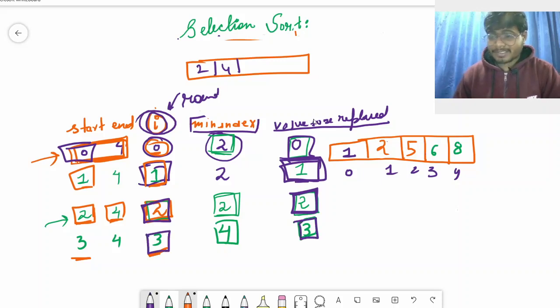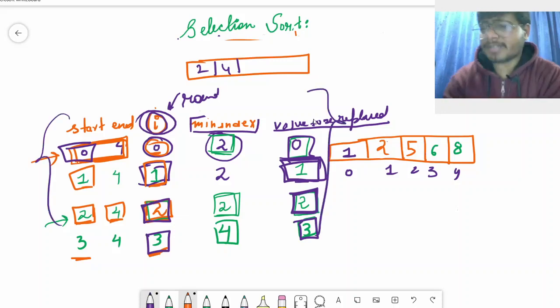Okay, I hope this makes sense. In case you have doubts, just ask me. No worries with it. I hope this program is clear. In the next video we'll do some more programs like insertion sort, merge sort and all. So we'll see those things from the next video.